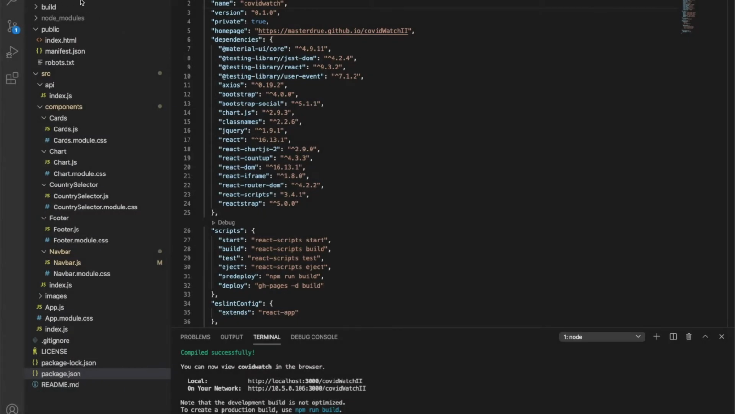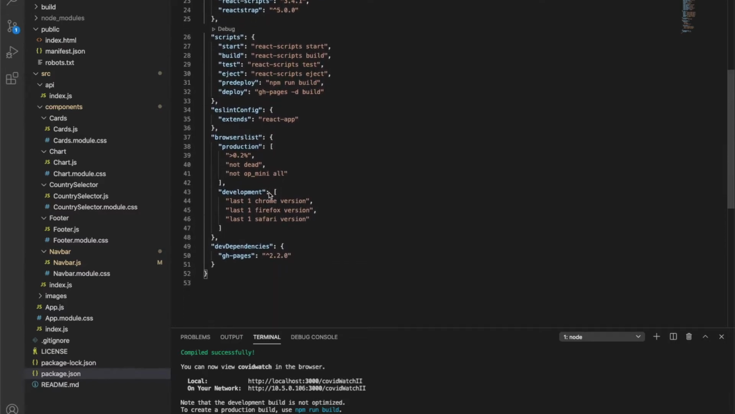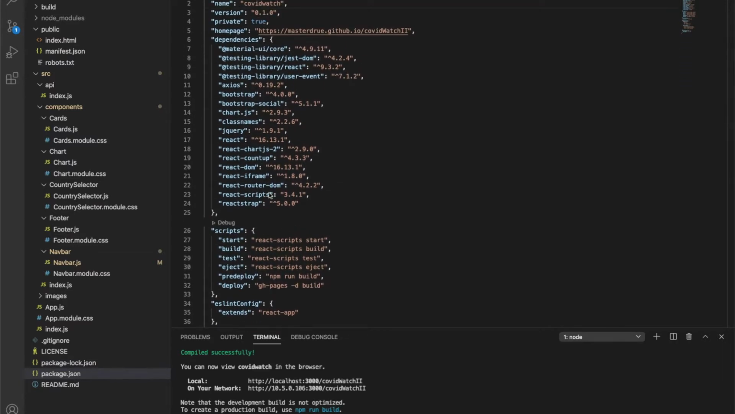What is COVID Watch anyways? Well, COVID Watch is simply a web app that displays live COVID-19 data pulled from an API and renders the information through line charts and bar graphs.